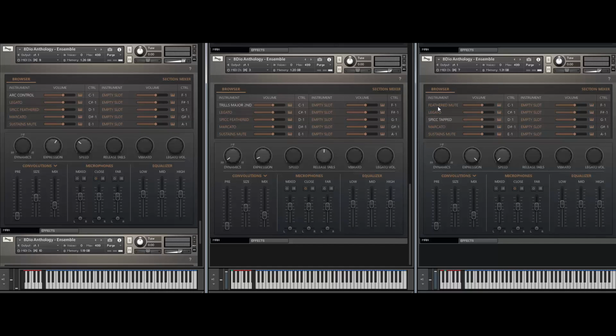And I actually think I prefer this particular playing style with the feathered muted. And that's the beautiful thing about Anthology here. It's not just that you have all the sections loaded here and you can unload them and all that stuff, but you also have 3 different types of spiccato, for example. So feathered, tapped, and there's Sordino here as well.